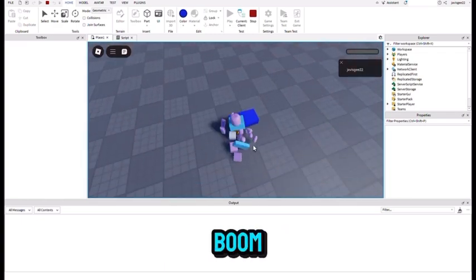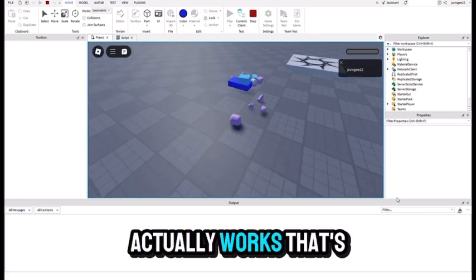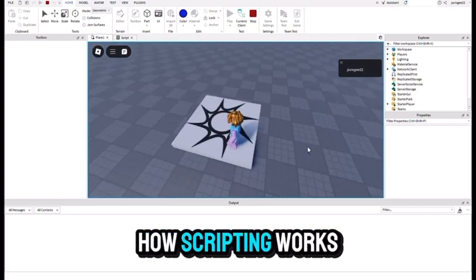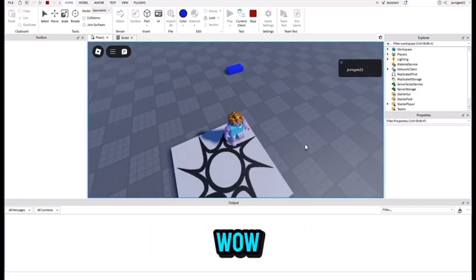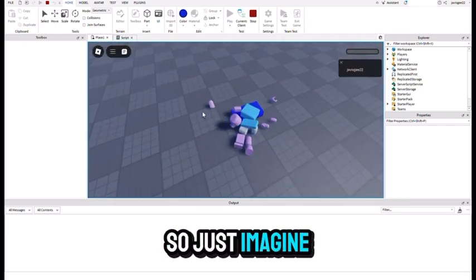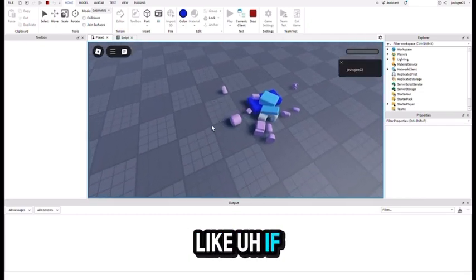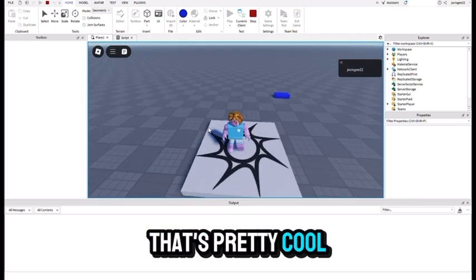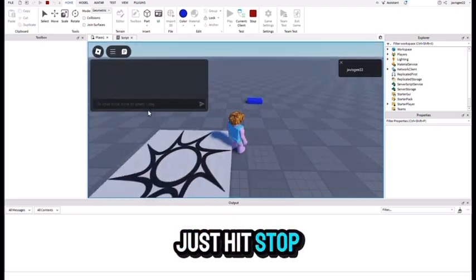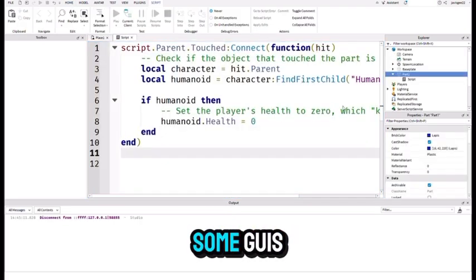So let's just move. Boom. Oh dang, it actually works. That's cool. So that's basically how scripting works. Just imagine if you get good at it. Wow, that's pretty cool. All right, so now let's just hit stop and let's add some GUIs.